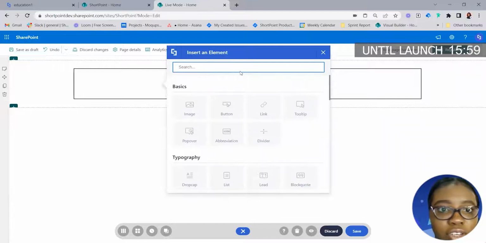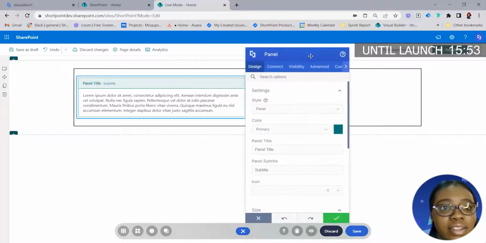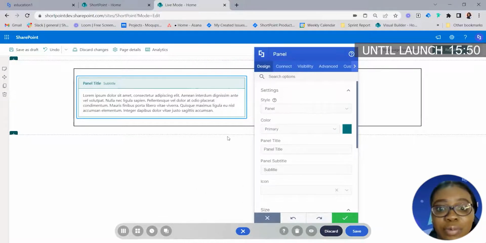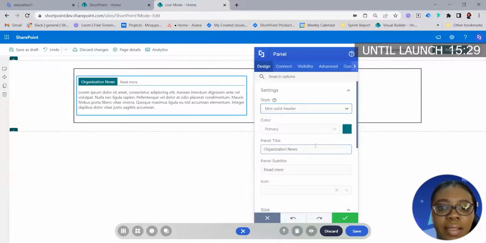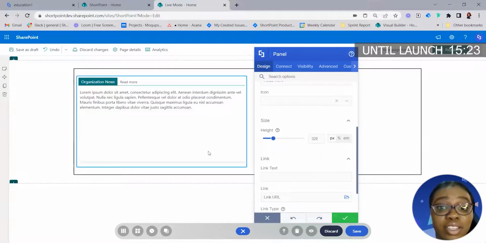So for the purpose of this demonstration, I will have a panel, the panel design element. You see that as I added the panel, you can see the panel in real time. I will change the title to organization news, and you see that as I was editing, I can see it right on my page. Change the header as well, to the style, I mean. Okay, great. And now I'll increase the height. So as I increase the height, the height of the panel is also changing. So I will go ahead to apply it by clicking this green button here.